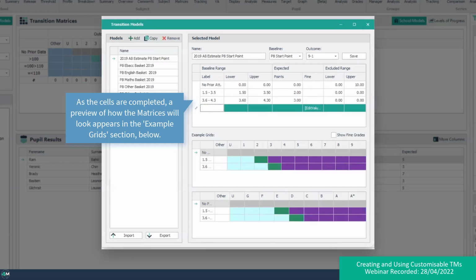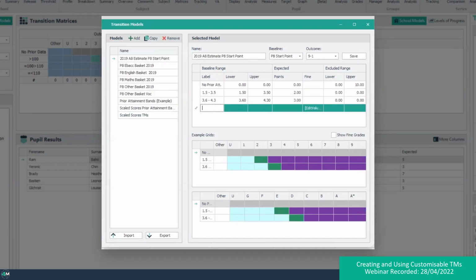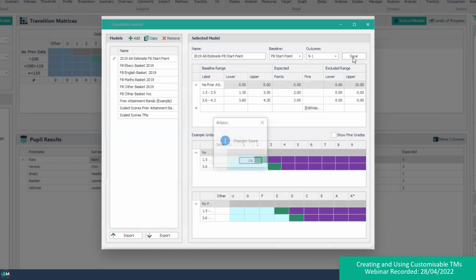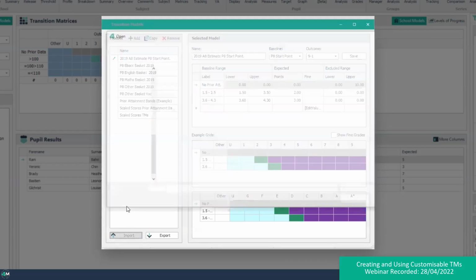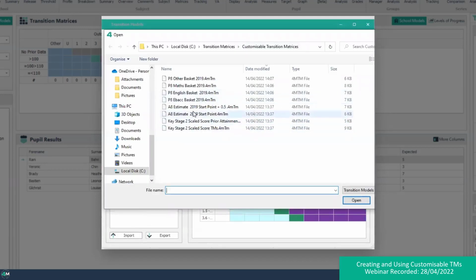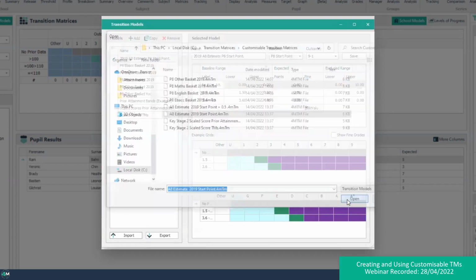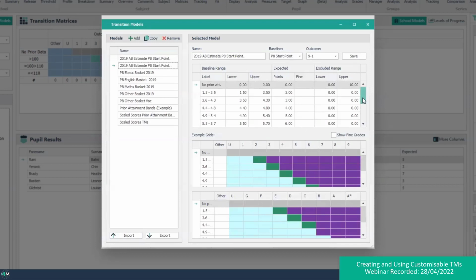Now, to save me going through the next few rows, I will load the version of the model that I created earlier. But I'm just going to click on the save button because that's what you'd normally do in the circumstances. So I'm going to import. So now you can see the model has been completed.